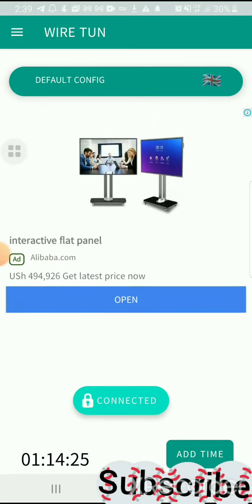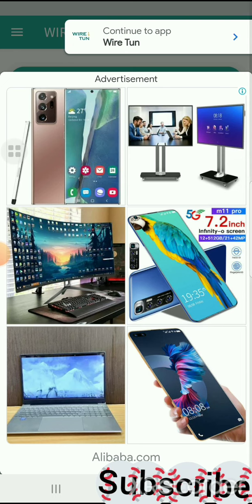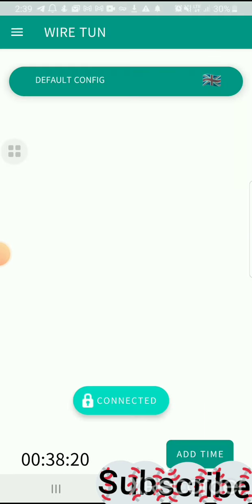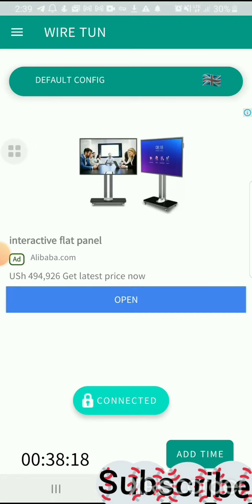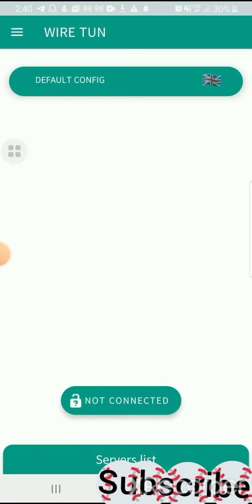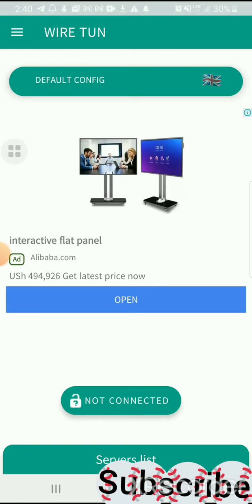Yeah, this is our Wire Tunnel. Mine is already connected, as you see, but we assume you're not yet connected. What we're going to do is first disconnect it, then I take you through the whole process. Now we're disconnected.